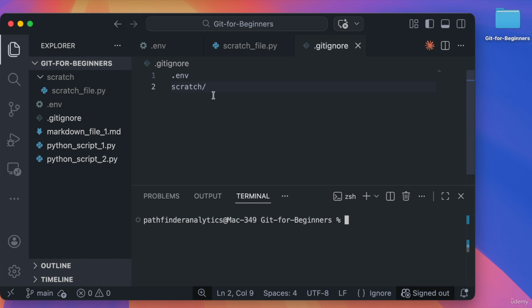Now it's worth pointing out that you're not limited to individual file names and folder paths. You can also use patterns. So for example, if you add a pattern like *.py, then it means that any Python file in your directory will also be ignored because it matches this pattern. If you did Scratch/*.py, then any Python file in the Scratch directory will be ignored, but other files won't be ignored. So you can also specify patterns as well.